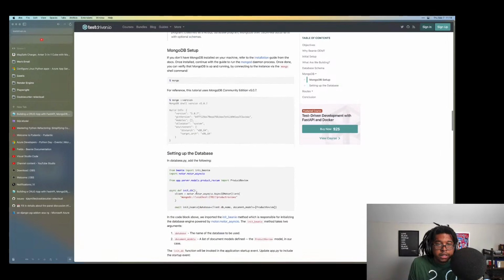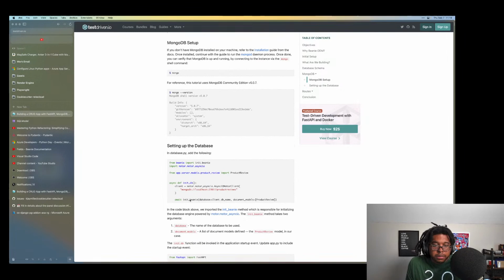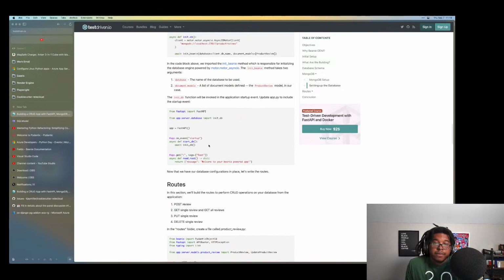Don't necessarily care about any of that. MongoDB. Okay, good. Setting up the database. Yep, your init Beanie and all that other stuff, and your models, product review, da da da da. Okay. So on event startup, you initialize your DB. Okay, cool. So yeah, you just do it that way.